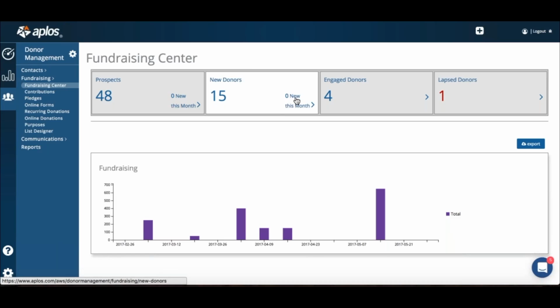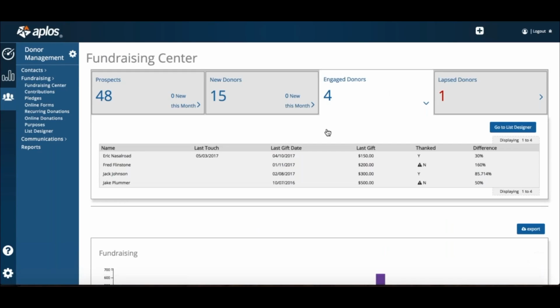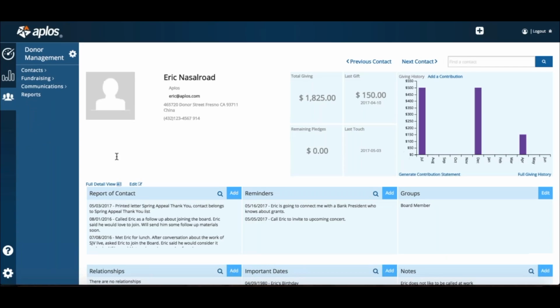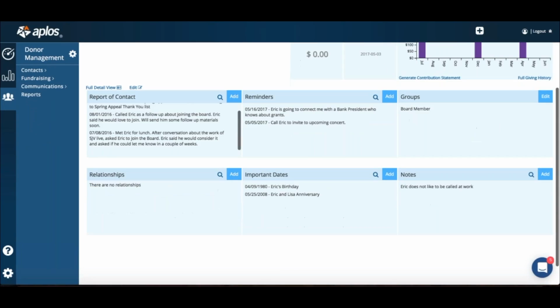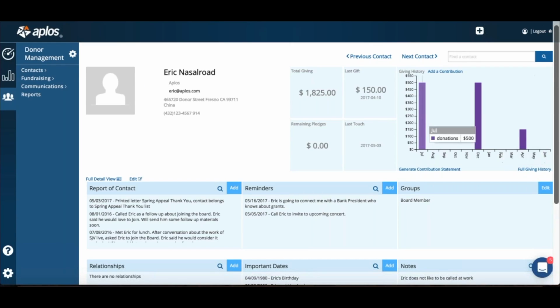And then again, if you got any new this month, of course, I don't show any because it's obviously June 1st, and so I don't have any yet in June. But if I went back to May, you'd see a bunch. Engaged donors are people who have given more than one time throughout that year. So let's take a look at Eric. I'm going to show that he's an engaged donor. Well, why? Well, you see he gave in July, he gave again in December, he gave again in April.